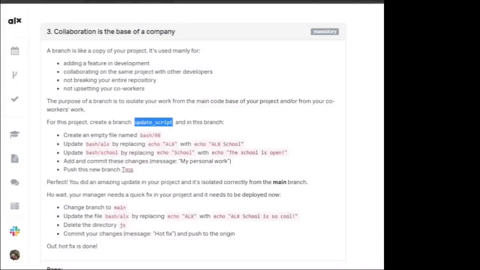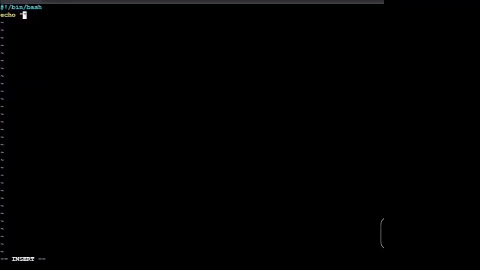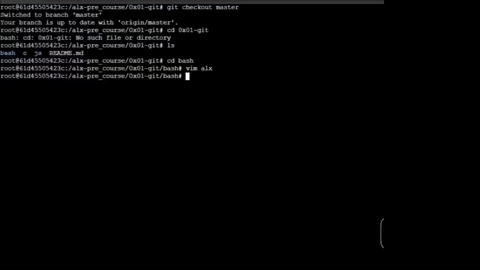So let's do that. So echo alx school, with capital S, school is so cool. Then exclamation mark, then we are done. Then just hit escape to go back to command mode, then capital letter Z twice to save and exit. Don't forget capital Z twice, so Z Z. So that has been done. Let's see the next thing.